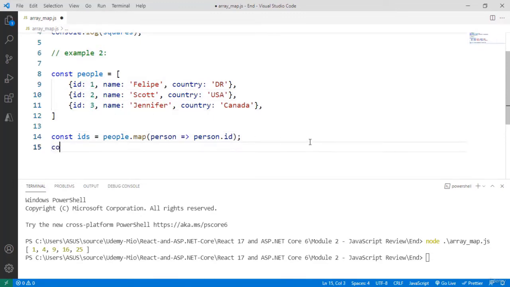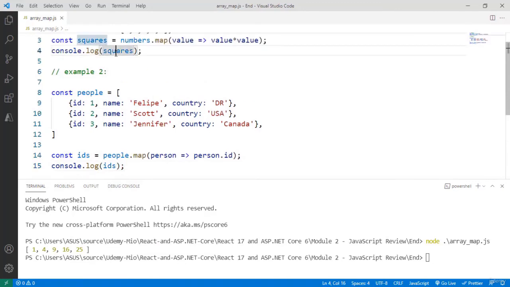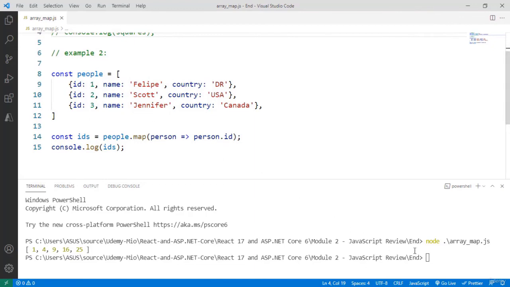Let's see that. Let's say console.log(ids), and let me comment this out, these squares from the previous example, and now let me say node array map, enter, 1, 2, and 3, as you can see, which are the values of each id property of each person.